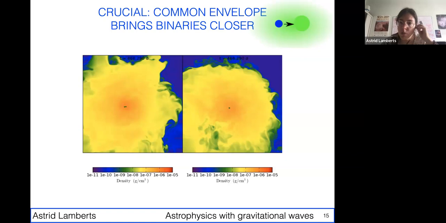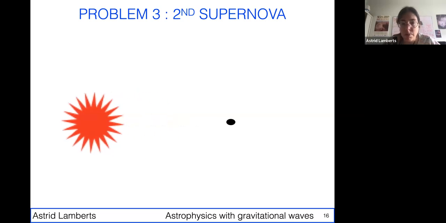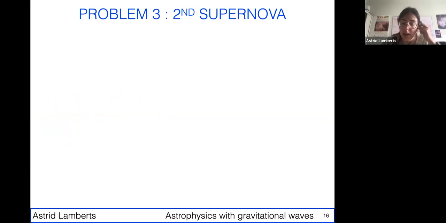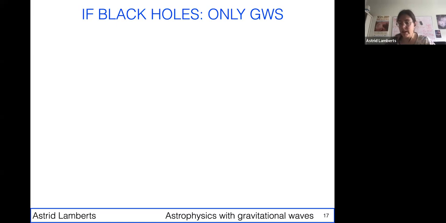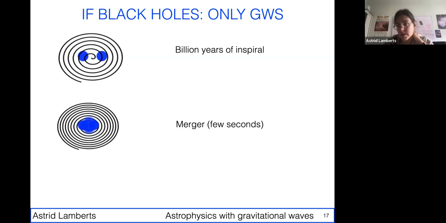So, okay, let's assume we survive this common envelope phase. Our second object is also going to turn into a black hole or neutron star. And so we have a second supernova, which can also break the binary, although this is much more unlikely just because the orbit is already much tighter. So breaking the binary is often much harder. But let's assume we've survived this, and then we have two black holes, and they will just inspiral for billions of years and then merge.